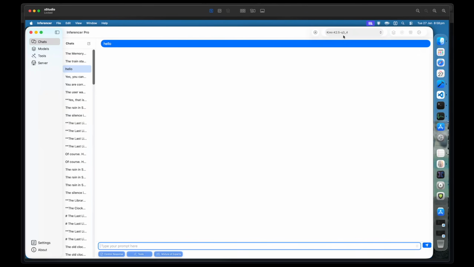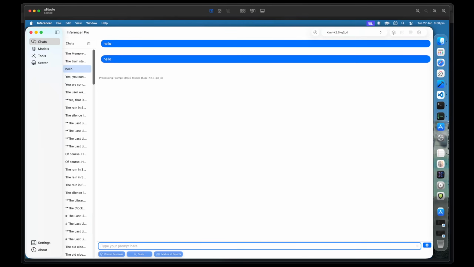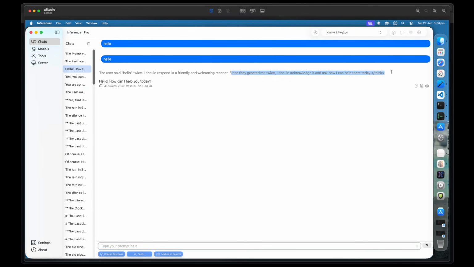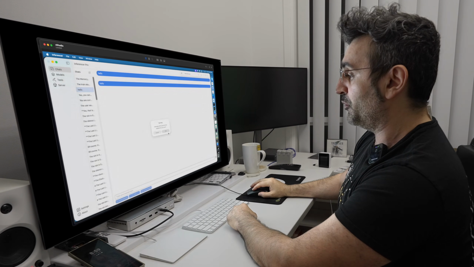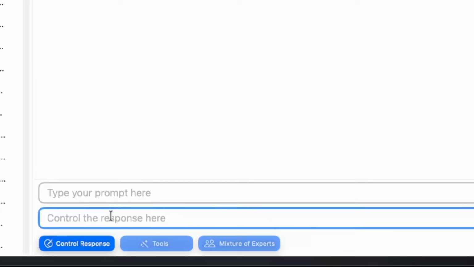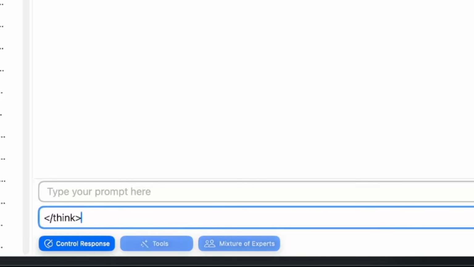So we've got it loaded in. I just want to say hello to see if it is comprehending. And look at that. The user said hello twice. How can I help? So it's thinking by default on the local version. Let's just see if it works. I'm going to add in control the response, and I'm going to add in a think tag just like that to see if that works.